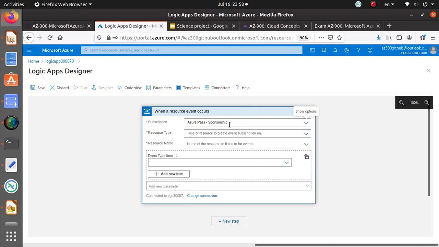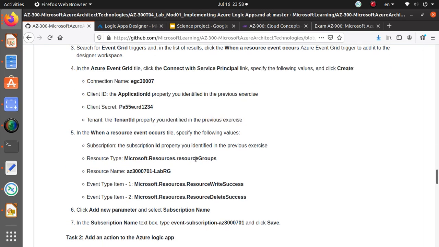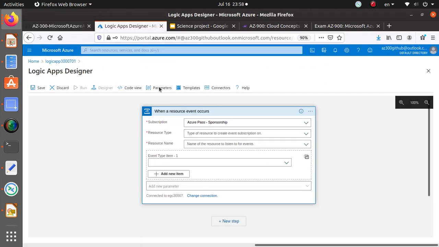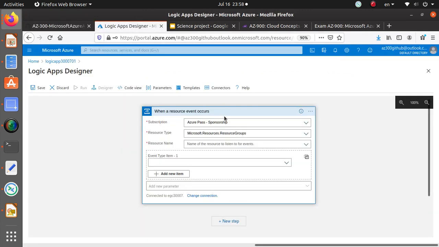So over here, once you choose the sponsorship, you should have this particular resource type available. Okay, so we're going to copy this one now and put it over here. That's the resource type and it's available to us now. For resource name, we give the resource group for which we are trying to create the event. So this is the resource group that we have created.